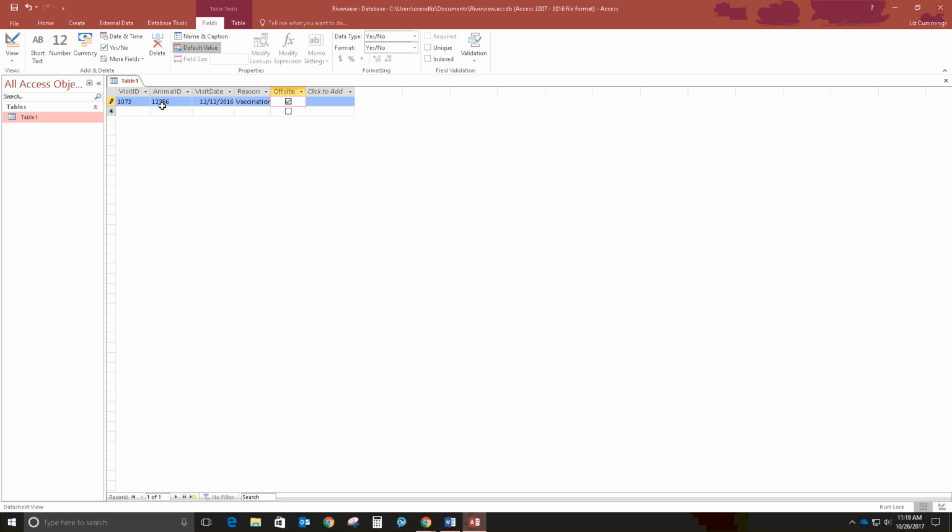For this one, it is an offsite visit, so we're going to press the spacebar and then press tab. Because this was the last field defined, when I press tab, it takes me to the next record. The star symbol identifies the second row as the next row available for a new record. So that star indicates a new record.